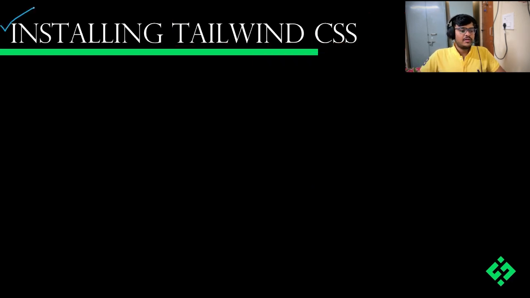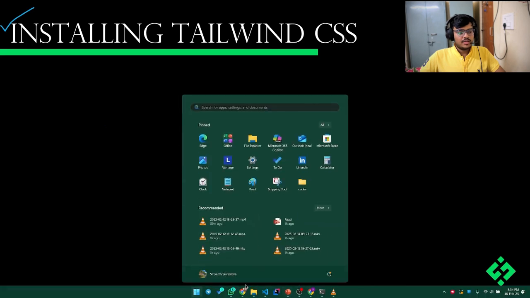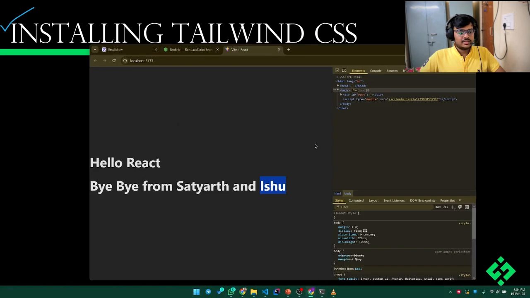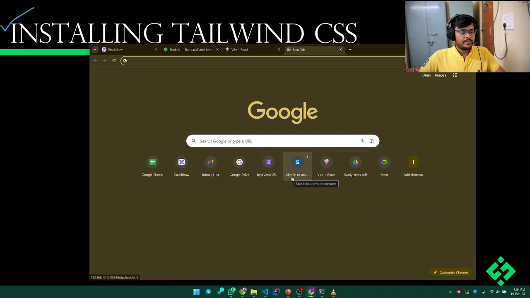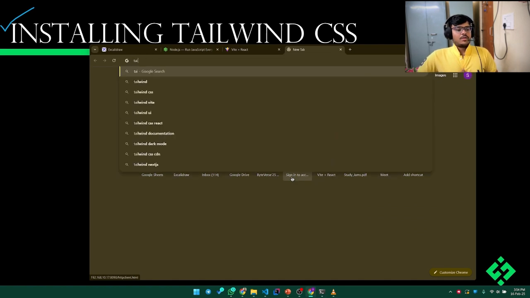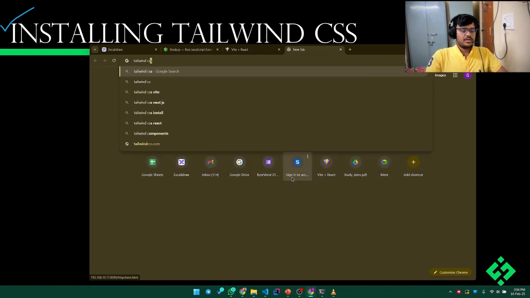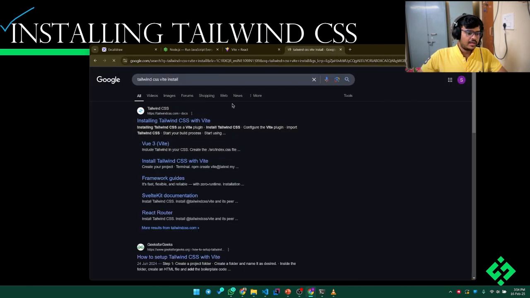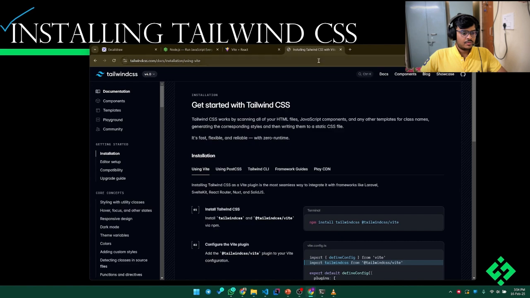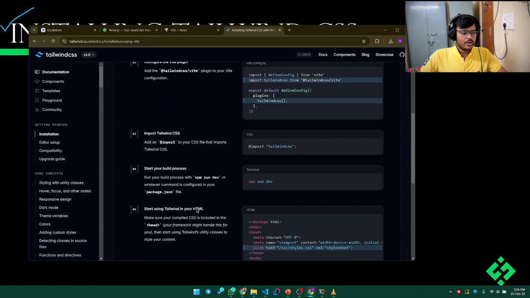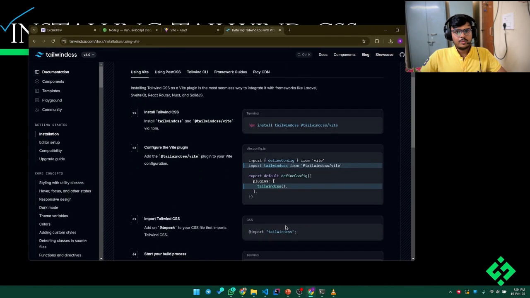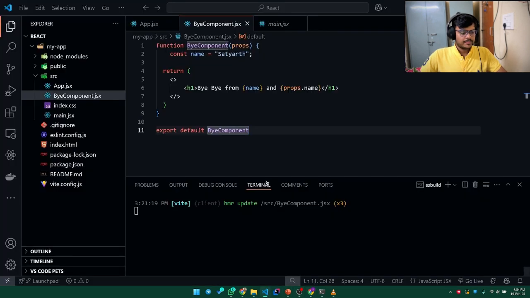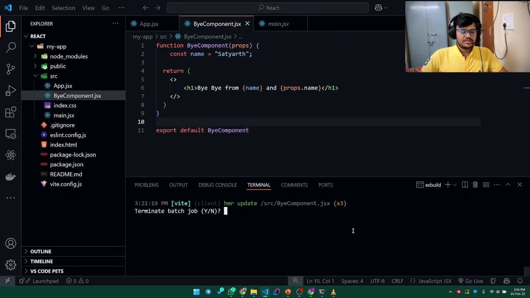Okay, so installing Tailwind. I will be providing code snippets right in this PPT slide. That file is empty right now. Let's go to your browser and type Tailwind CSS and hit enter. The first link is the way to go. All these code snippets I will be providing within this slide. Now let us install Tailwind CSS.